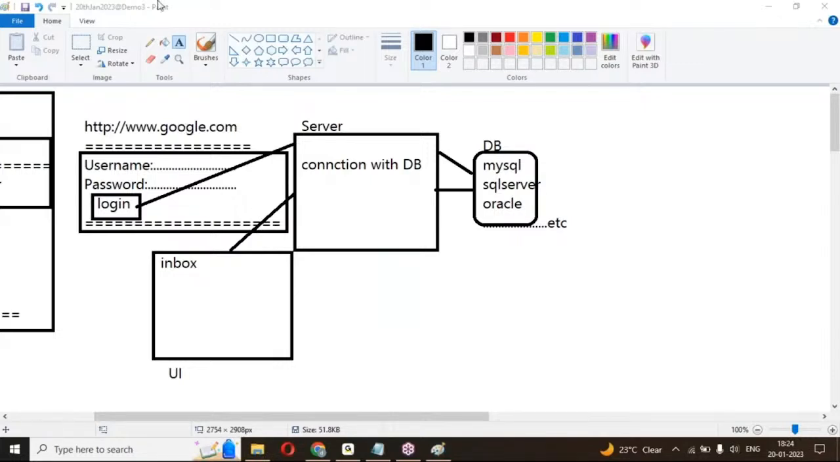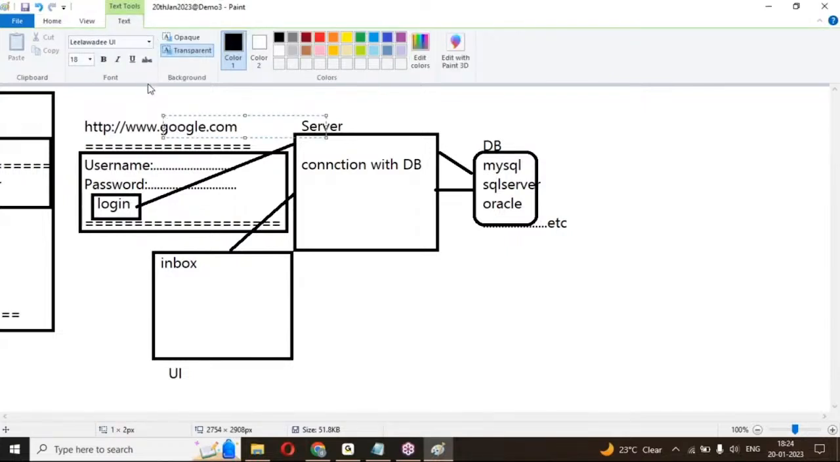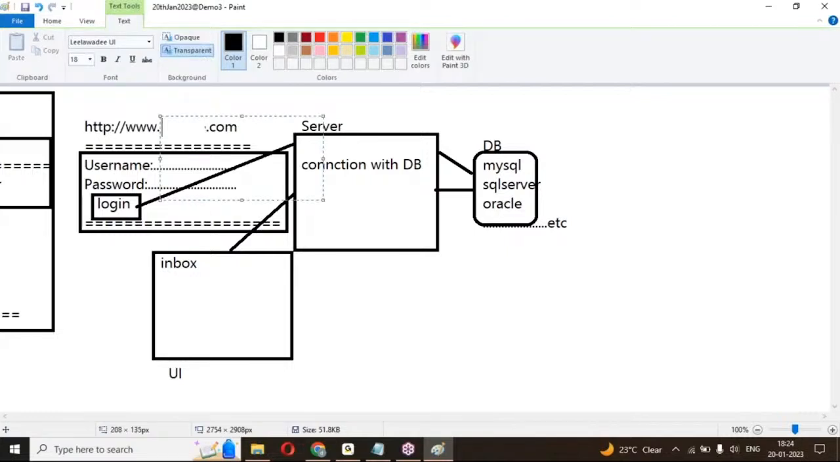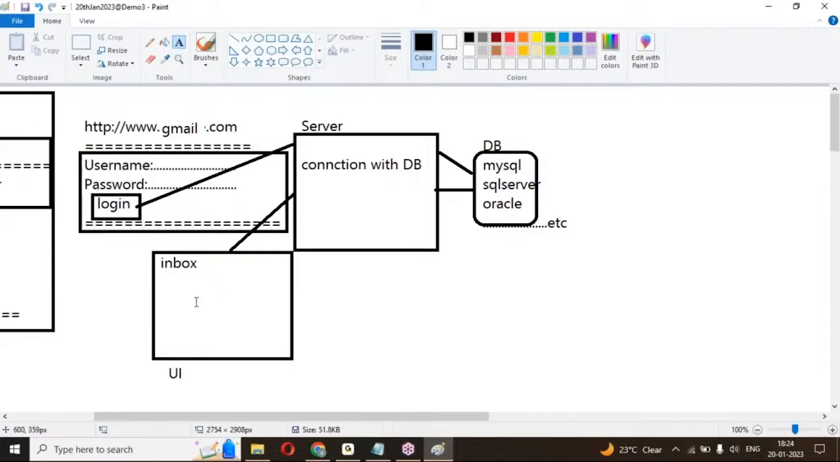Suppose it is a Facebook page. In that Facebook page, we connect to Facebook, so you will get the Facebook login page you can see. When you enter username and password, you can submit your data to the inbox page. Or if you are connecting to the Gmail inbox page, you can see it here.